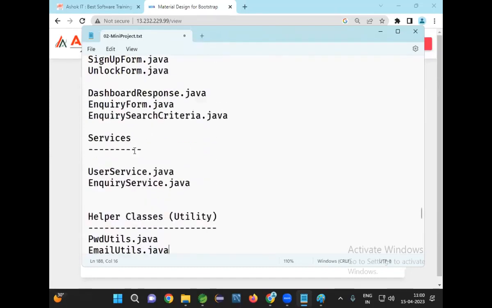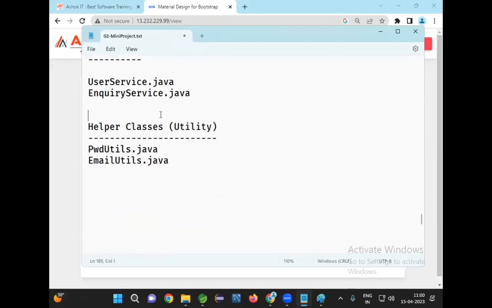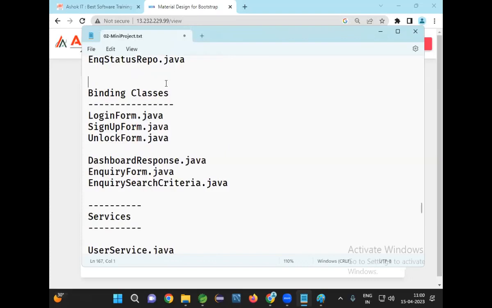2 service interfaces I am taking. For the service interfaces, 2 implementation classes will be available. 2 utility classes I am taking. One is PasswordUtility.java, another one is EmailUtility.java.